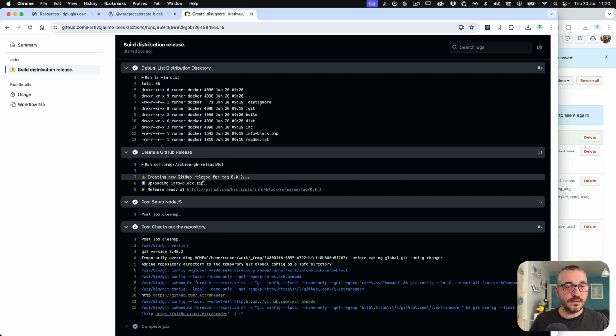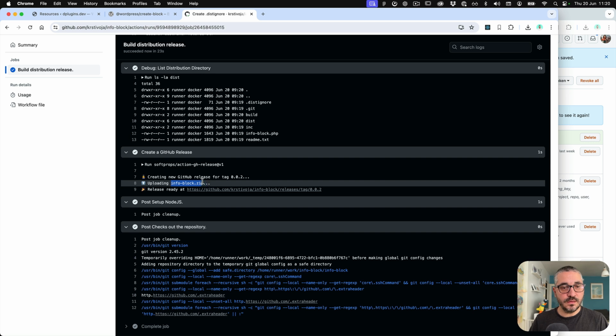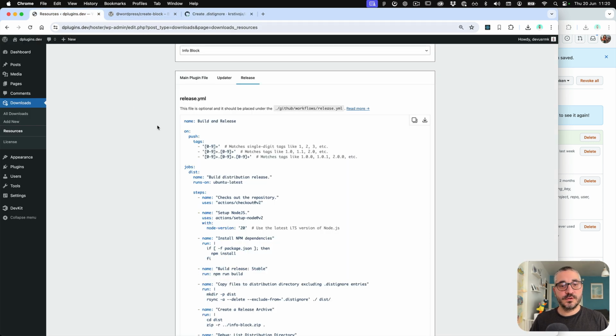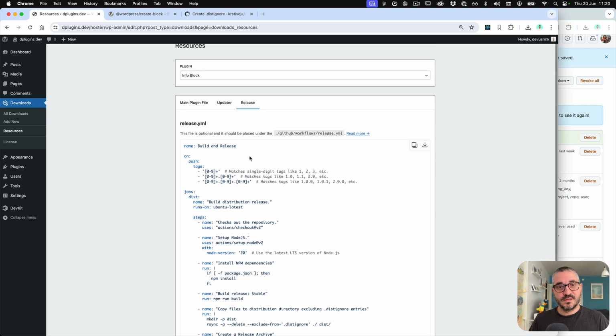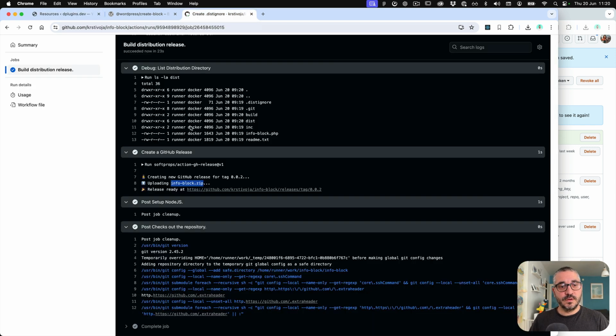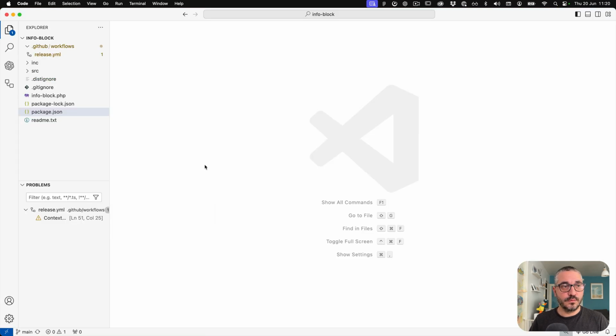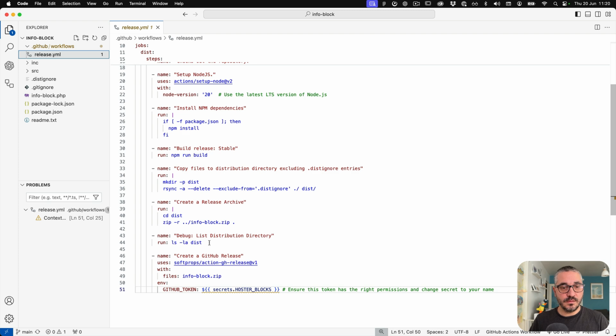Everything works perfect. Info block is created. And we also, just to let you know, from our store, we prefetched the title and the slug of the download. So we're creating the zip name as well. And if you want to deep dive into that, you can change it here as well.